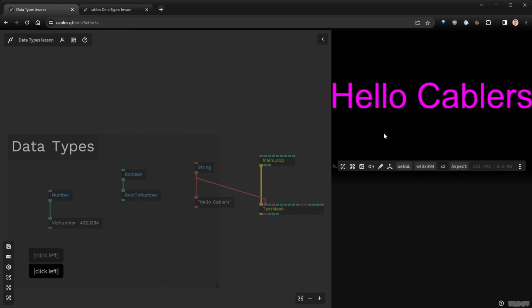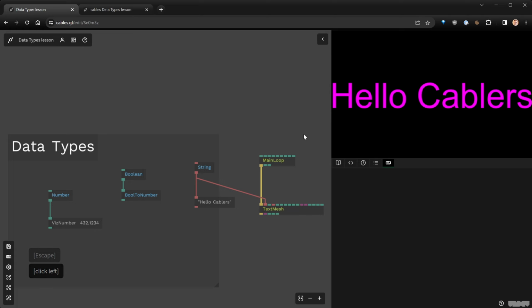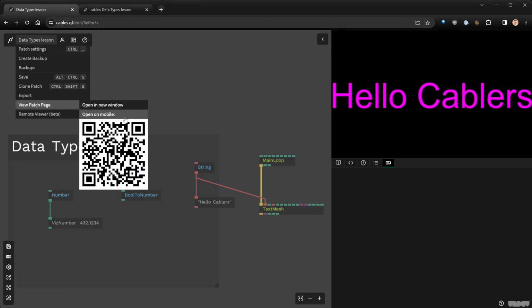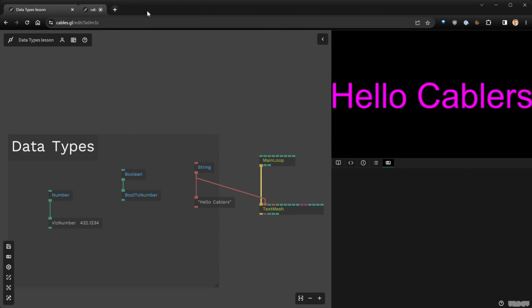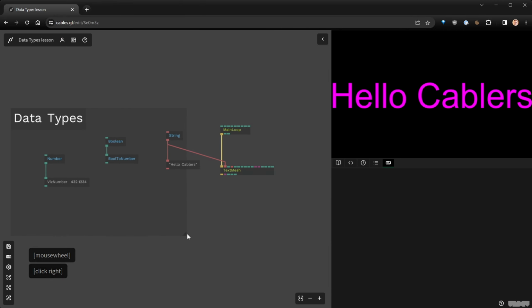So don't forget, you are here. I can click there to see it full screen. I can also press Command Enter. When I go here, View Patch Page, I can open it in a second window, on the different patch window, or I can view it like this. It's still not very impressive, I agree, but it's interesting to show all the options we have.